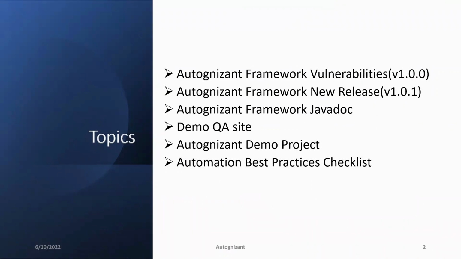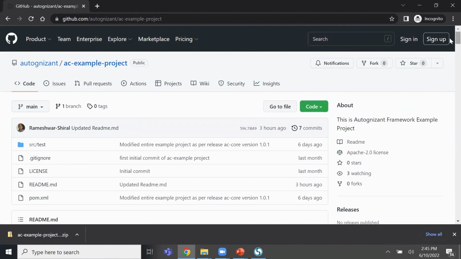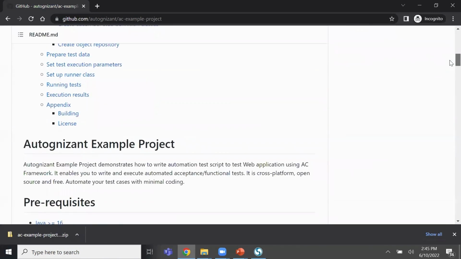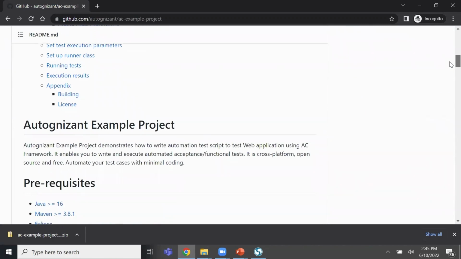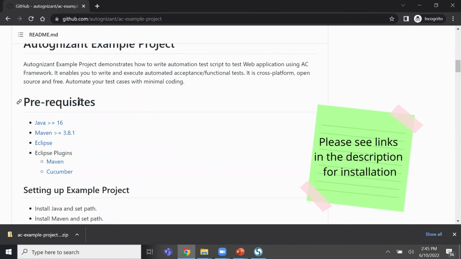To do that, we first go to github.com and clone the AC example project. This project demonstrates how to write automation test scripts using Autognizant framework. These are the prerequisites which we have to take care of before proceeding further. We need to have JDK version 16 or greater, Maven version greater than 3.8.1, and Eclipse installed on our system.